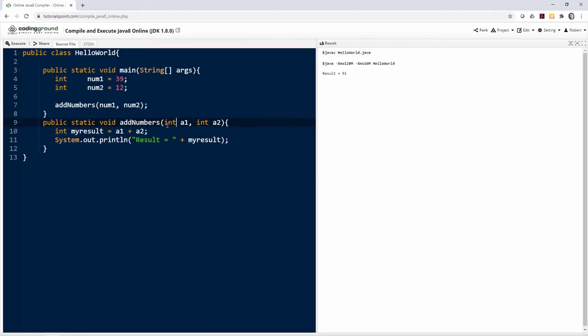Okay, so then we're passing those numbers into this method. This method is adding them up, putting the value in a variable called myResult, and passing that, and then printing that out. So let me execute the program. Like I said, I don't know if I have any compile errors in here or not, so let's give it a try and see what we get.